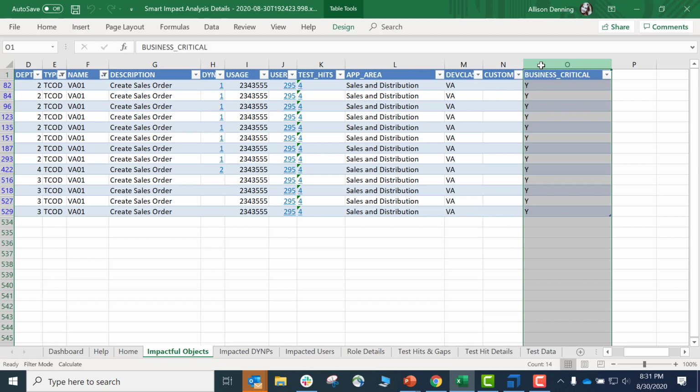So if you have a customer that has transactions that they would never want to go live without testing if they were impacted, we would create a business critical input into the Smart Impact Analysis app. And every time that particular transaction or program or IDOC, etc., was impacted, we would put it on the most at risk list. So in this case, VA01 is a business critical object, and you are going to see it on the most at risk list.